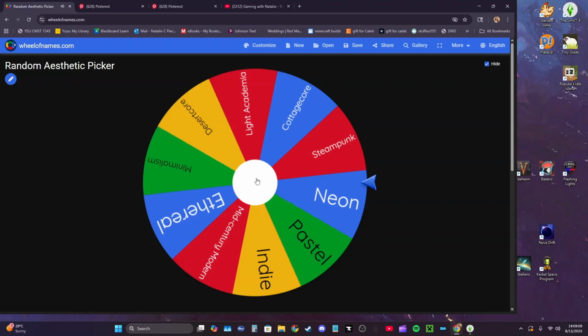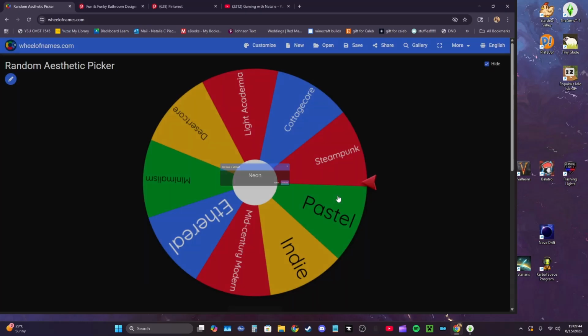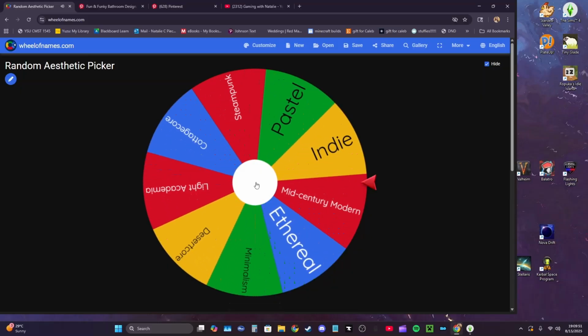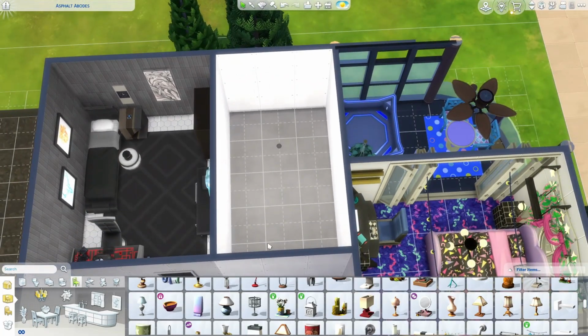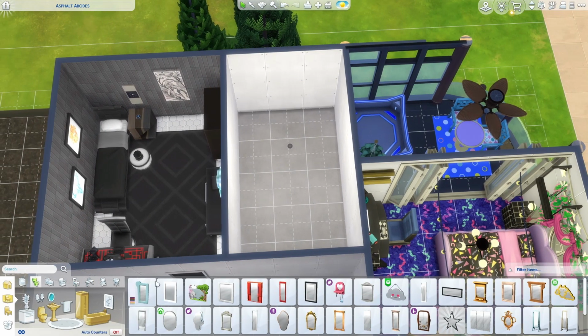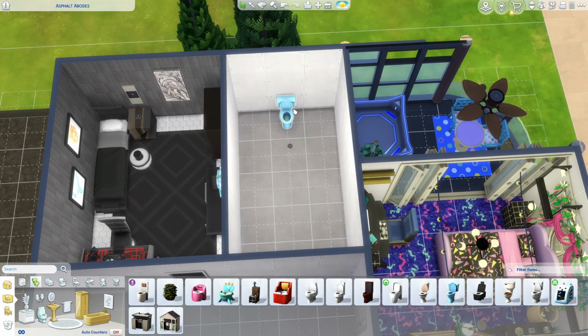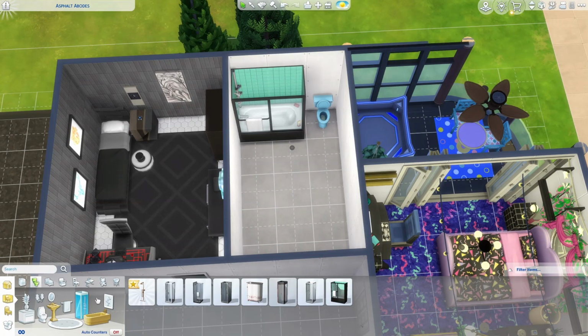Oh no. I don't even know if I have neon colors for the bathroom. Alright, let's see. What am I mixing it with? Please be something good. Indie. Cool. Alright, well. Okay. Bathroom. I mean, come on. When's the next time you're gonna use a blue toilet? Oh yeah, just like that.